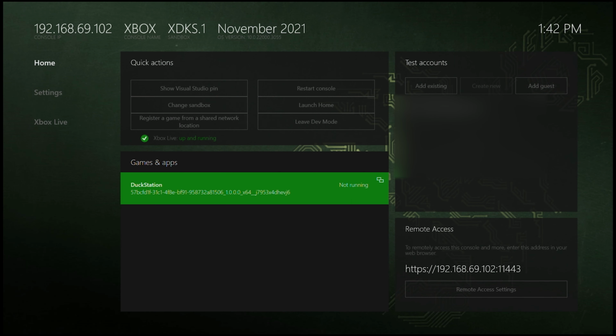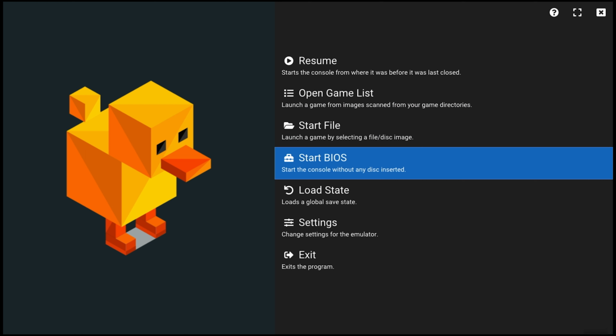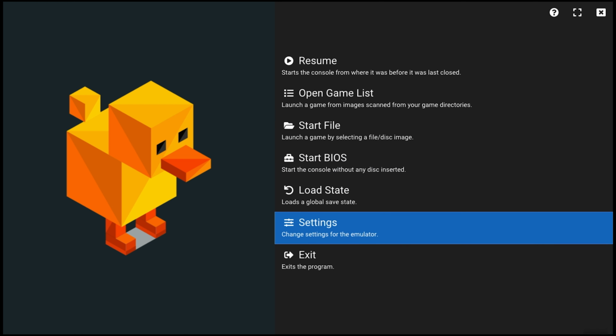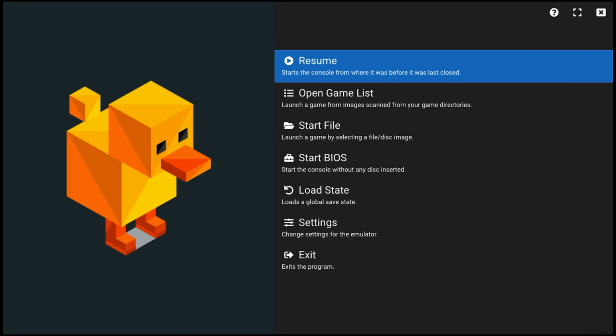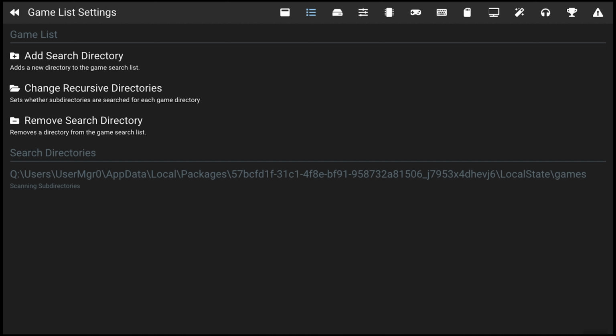We got our USB drive into the Xbox. We're going to go to Duckstation and launch the application. And here is the Duckstation interface. I love how simple and straightforward it is. It's amazing. It's not a whole lot to it. We're just going to go into settings here, and yeah, you get blasted with a lot of settings, but it's really not that bad.